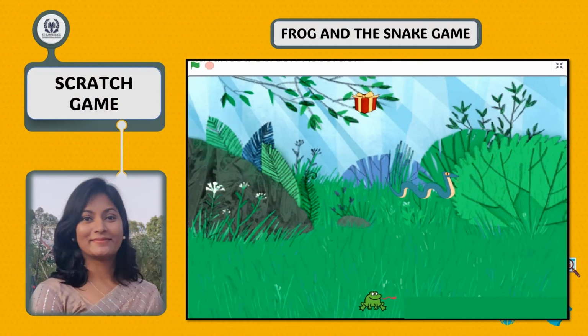My game is designed this way. I have 3 sprites in my game, that is the frog, the snake and the gift box. And I do have a background which is of a forest. So when I click on the green flag, the snake moves across the screen and the frog also can move up, down, left and right on the stage. Now, the game begins this way.